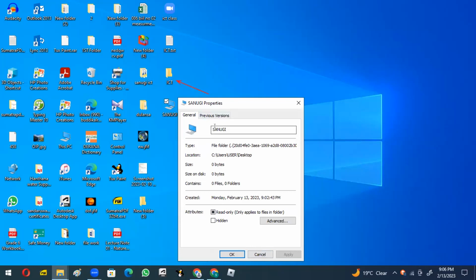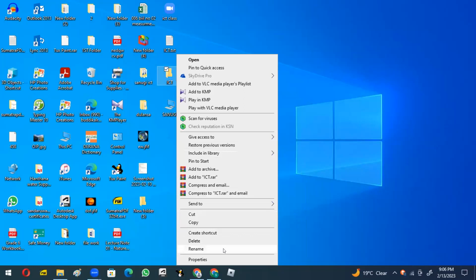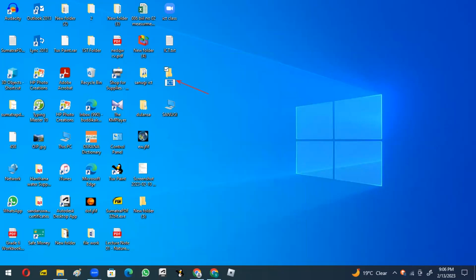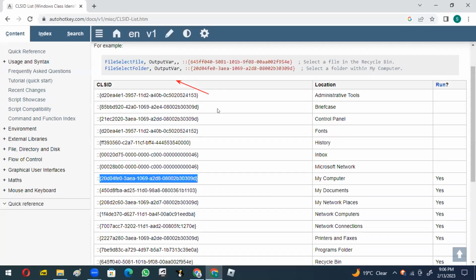Now create a new folder and paste the recycle bin one. First of all, copy from the website. The recycle bin is down below, on the last line. Last line. Listen carefully. That is the last line. Okay, copy that.